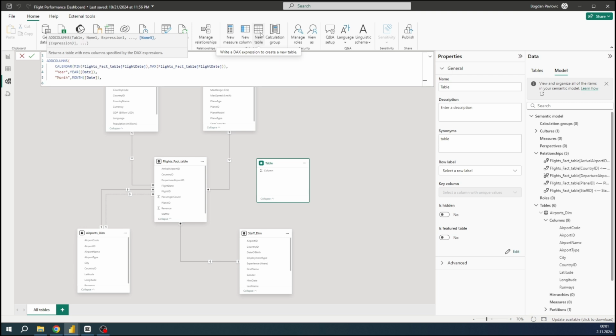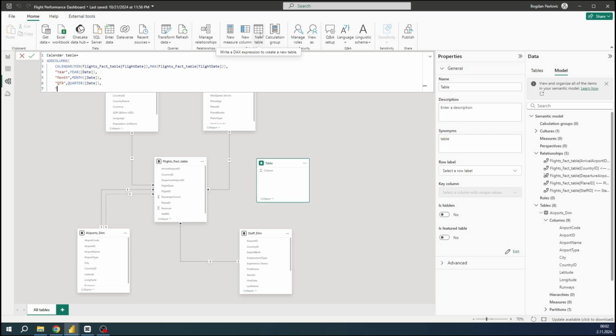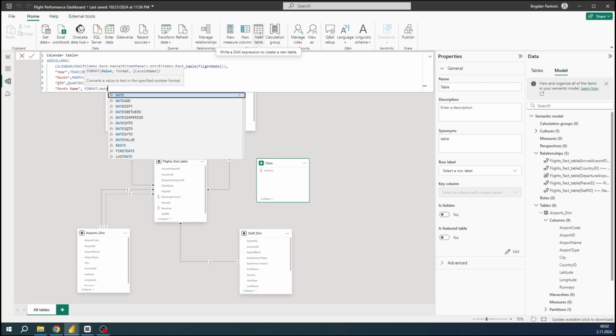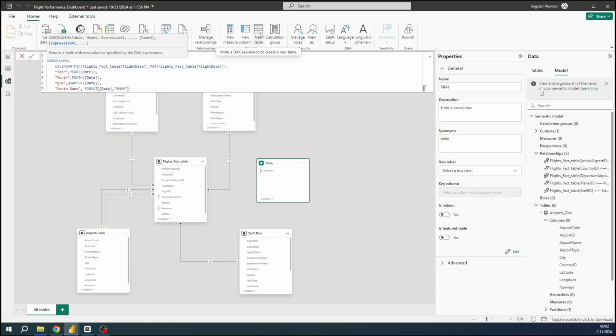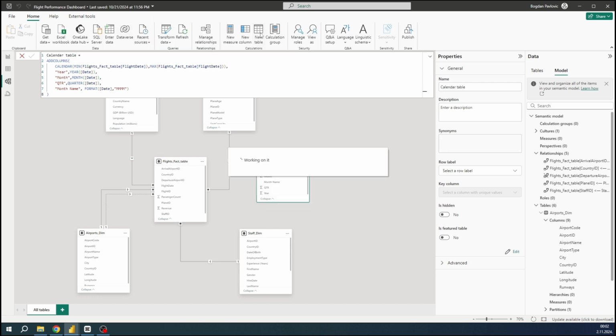Next thing we want to add is quarter. We will use the QUARTER DAX function, and input will be date. One more thing that I like to have in my calendar table is month name. So for month name, we will use the following DAX function, and that is FORMAT. So we will format the date, and we will use the format string MMMM that will show the full month name. And let's close brackets, and let's close brackets for the ADDCOLUMNS function. Press enter, and as you can see here in the middle, the calendar table has been created.